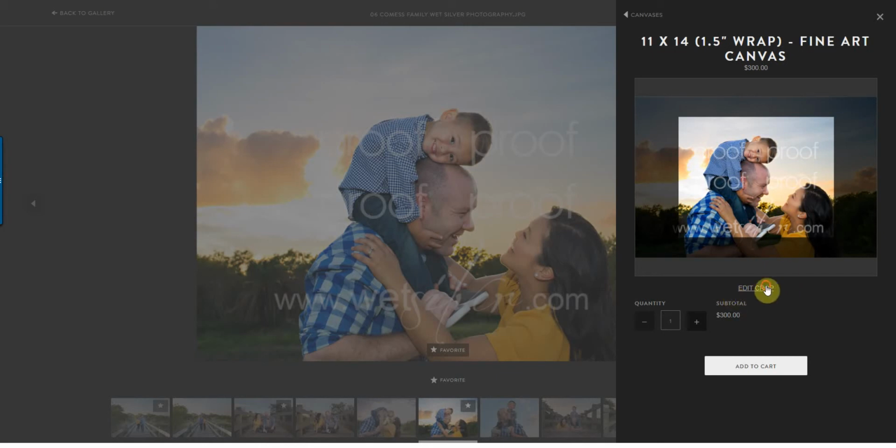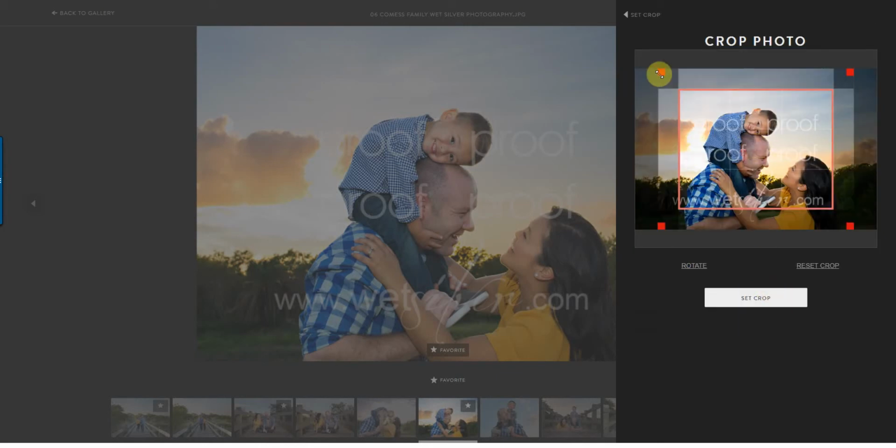I want you to notice edit crop. See what it did with this crop? Well, I want more in there, right? But it's a canvas, so it wraps it. You see? It's going to wrap the edges around it. So that's why you see this. This part is what's going to be wrapped.